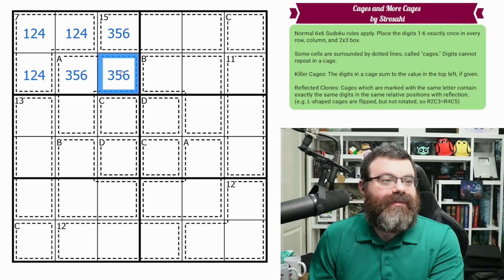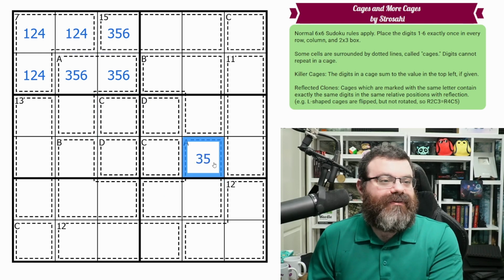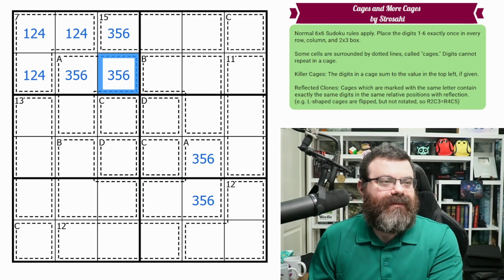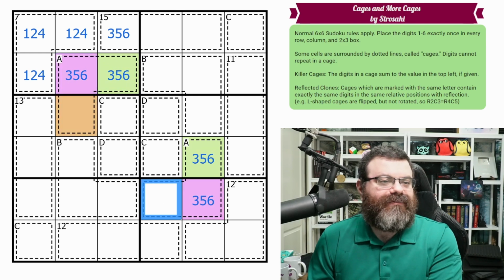Now we know this goes to here. So this is, whoa, this is also 3, 5, 6. And then this goes to here. This is 3, 5, 6. And in fact, I might want to color it. Let's give that a color just so that we know how this reflection happens.